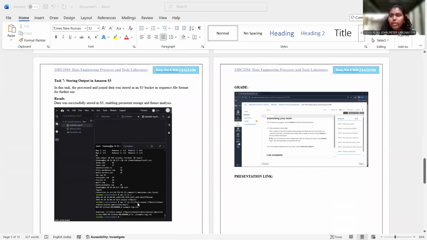So after that, we'll be storing all our findings in S3. For storing in S3, I've named my file example.log. So this example.log.txt file will be processed, and the joined data was stored in an S3 bucket in sequence file format for further use. So the data was fully stored in S3, enabling persistent storage and future analysis. And I got 35 out of 35 in this task.